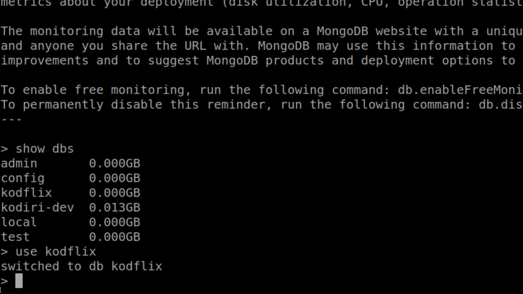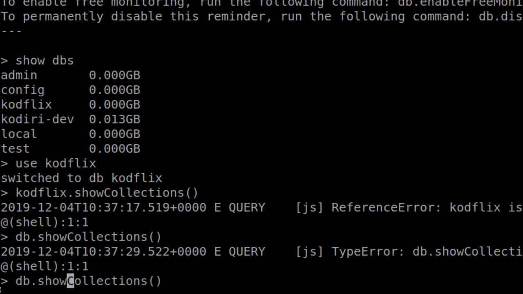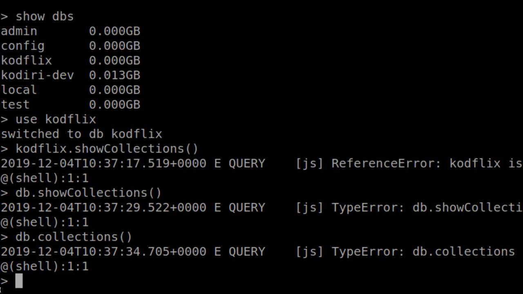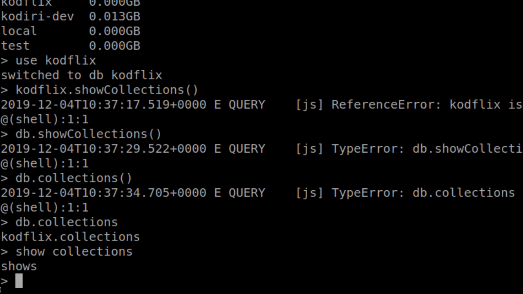I think we can do something similar. Let's see, can we do codeflix.show collections? It's probably a method. Nope, that's not right. Just collections on its own. No. Okay.